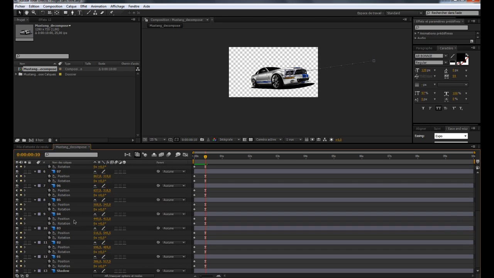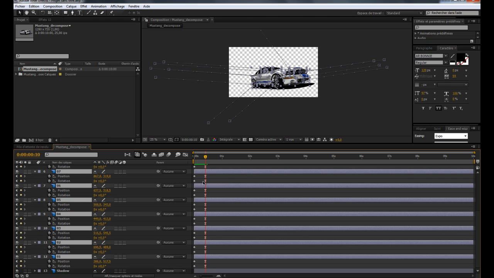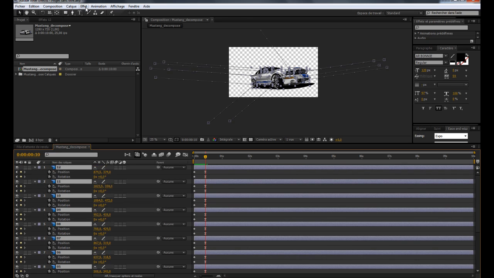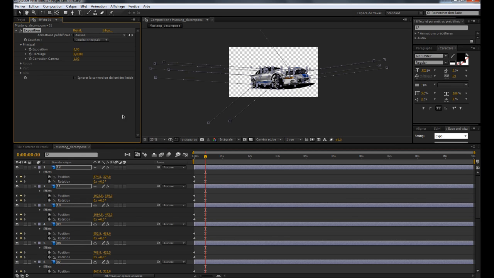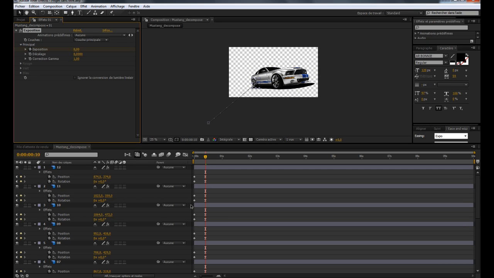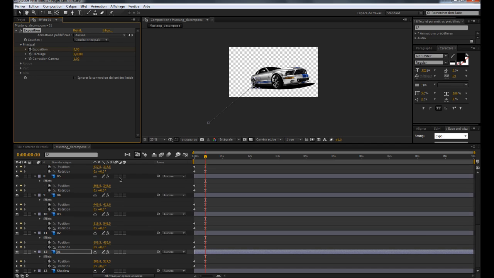Select all the layers except the shadow, go to Effect, Color Correction, Exposure. Add a keyframe. You see that the effect unselected all the layers except the one. We're gonna work on one layer and then copy paste the effect on the others.